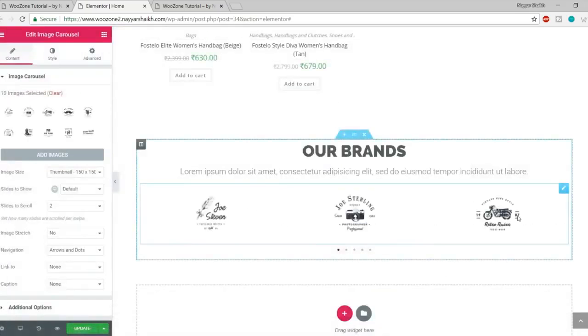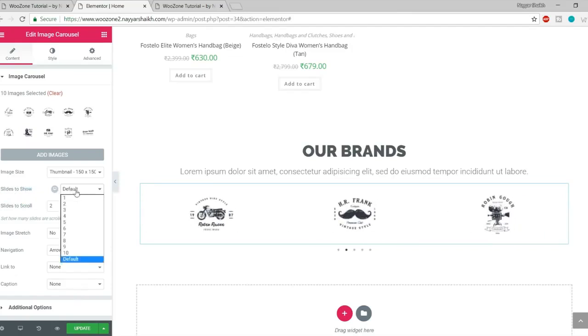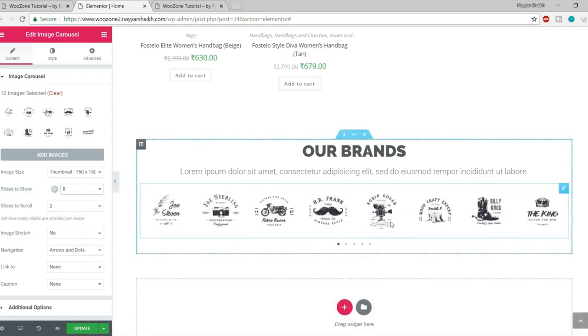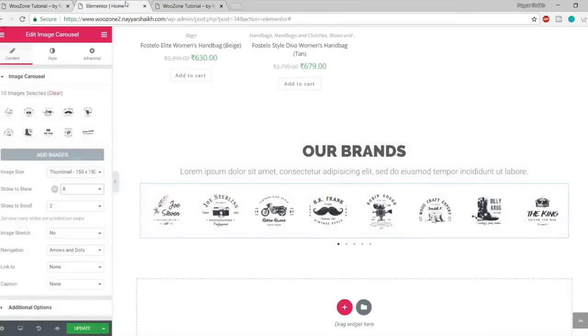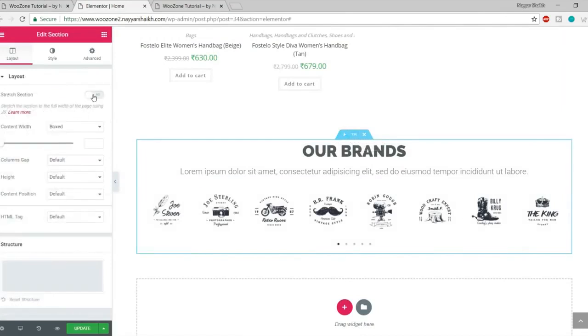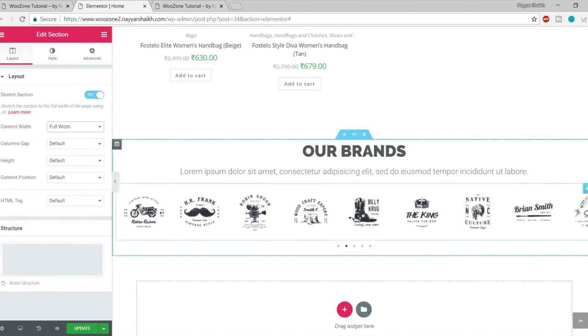Now as you can see, all the images are showing. The first thing we have to do is change the settings. First slides to scroll, slides to show. Change the slides to show to 8, because we want to show 8 over here. This section is also a full width section, so let's make it full width. Select this, edit section, make it full width, and also change the content width to full width.